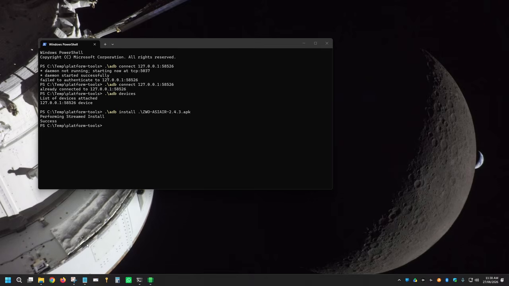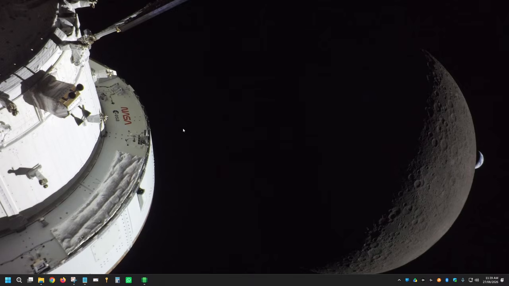Now, the final part, we're going to launch the ASIAIR app. The first time you launch the ASIAIR app, don't connect to the ASIAIR Wi-Fi or your ASIAIR unit just yet. We're going to launch it first. So I'll close this PowerShell window. I don't need it open anymore.